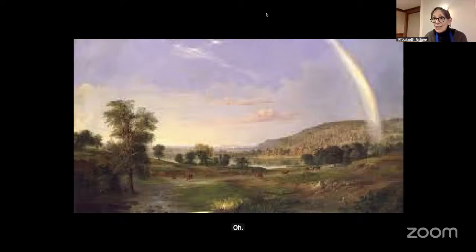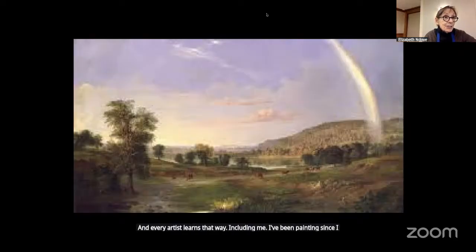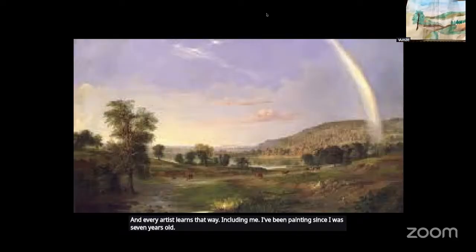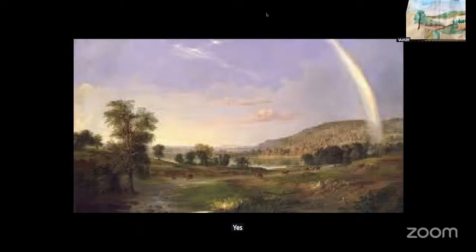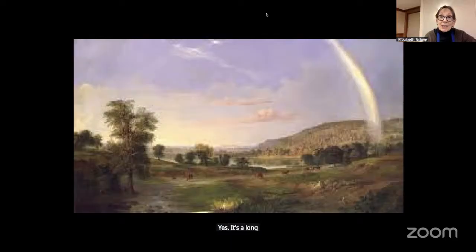And every artist learns that way, including me. I've been painting since I was 7 years old. It's a long time, trust me. And I'm still making mistakes. And I've learned to accept my mistakes. Okay, back to work.